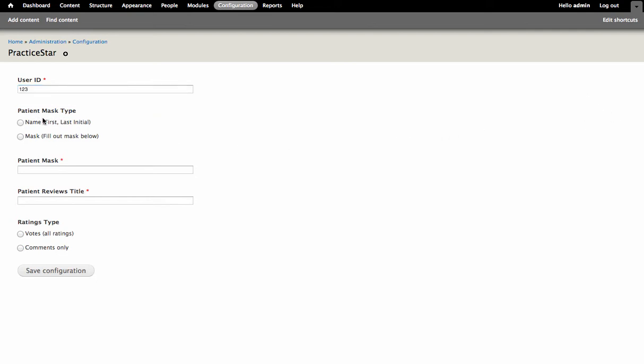For our demo purposes and for your testing, we're going to use our user ID of 123. Our patient mask type, this next setting, is whether you want to display a patient's name, first name, last initial, or whether you want to have a general name. We're going to go ahead and say general name, and when you click that mask, you're going to need to provide something. So we'll call this VoxMD patient. Our patient reviews title, this is further down the page where we echo out all the reviews. Let's put in here VoxMD patient reviews, and that'll be the value that we put in there.